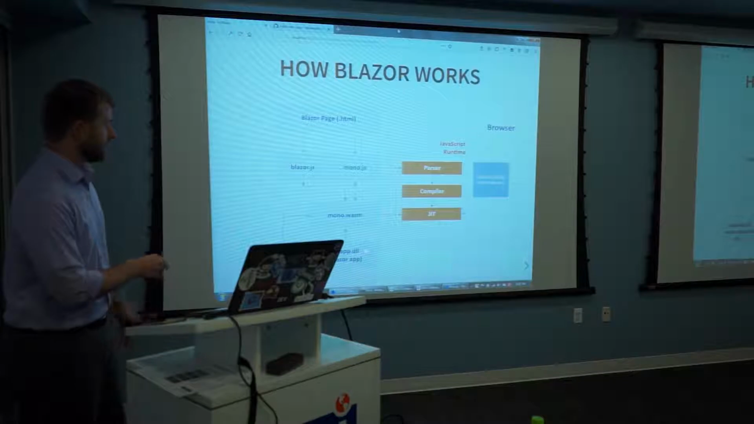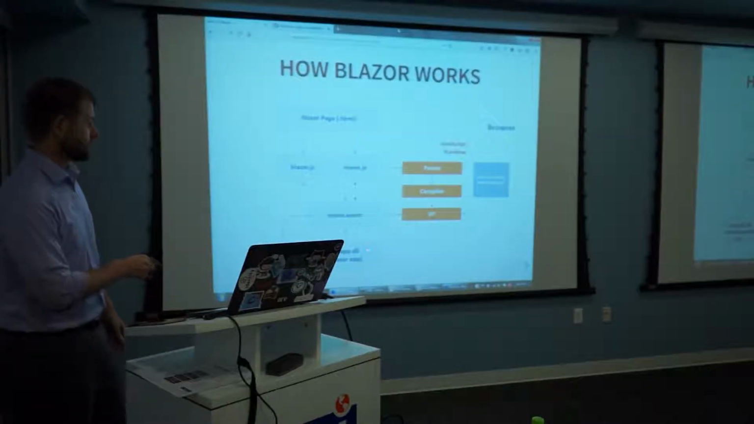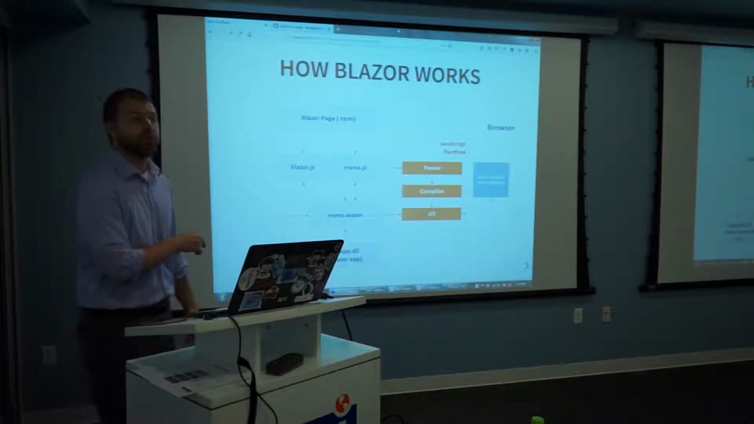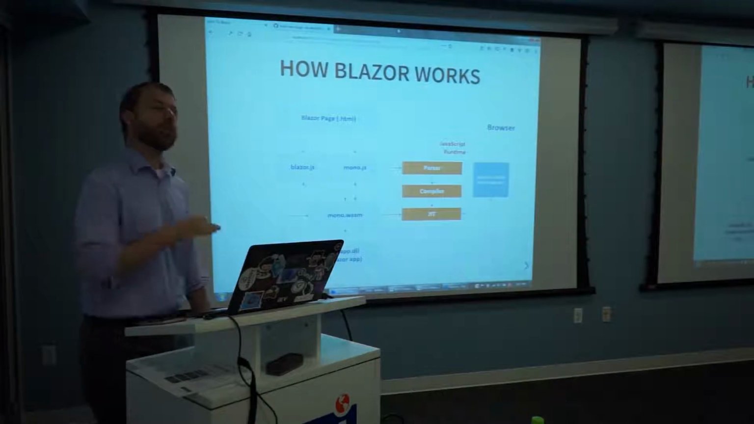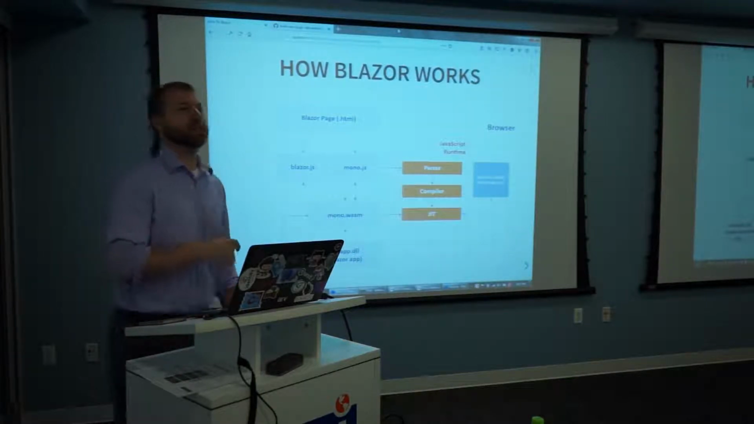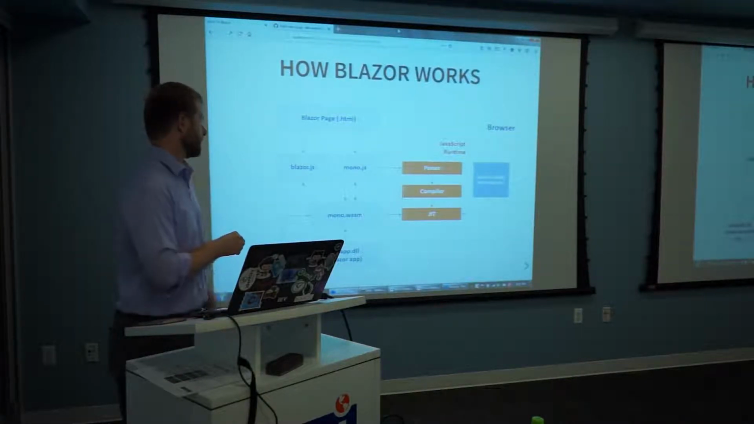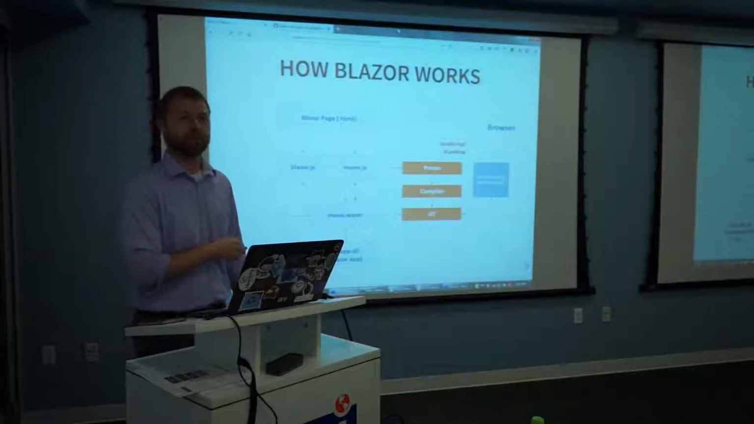Something I want to point out is the app that gets compiled, I mentioned this earlier, it's an assembly. It's not a WebAssembly module. The only piece that exists in WebAssembly in Blazor is the .NET runtime, the Mono runtime.